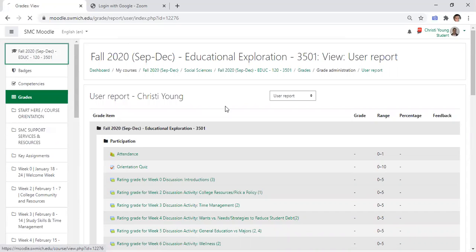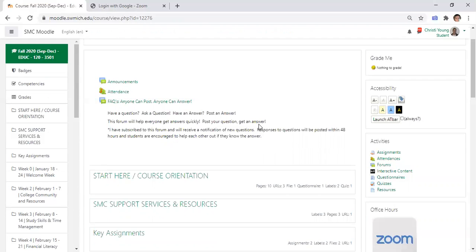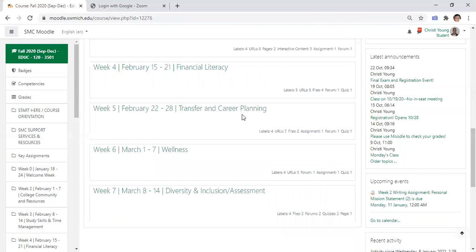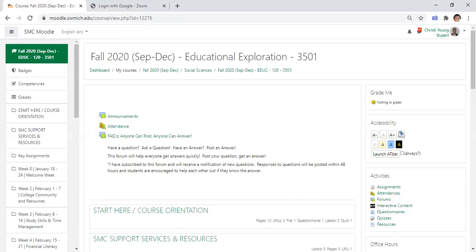At the top of the page, there is an FAQ. I wanted to point this out because at any time you can drop a question here. Students, if you know the answer to it, feel free to jump in and answer it. Your instructor will be subscribed to it, so it will be answered within 48 hours. So one way or another, you will get your answer there. I think that gives you a pretty good overview of this course, and if you have any questions, make sure that you reach out to your instructor.